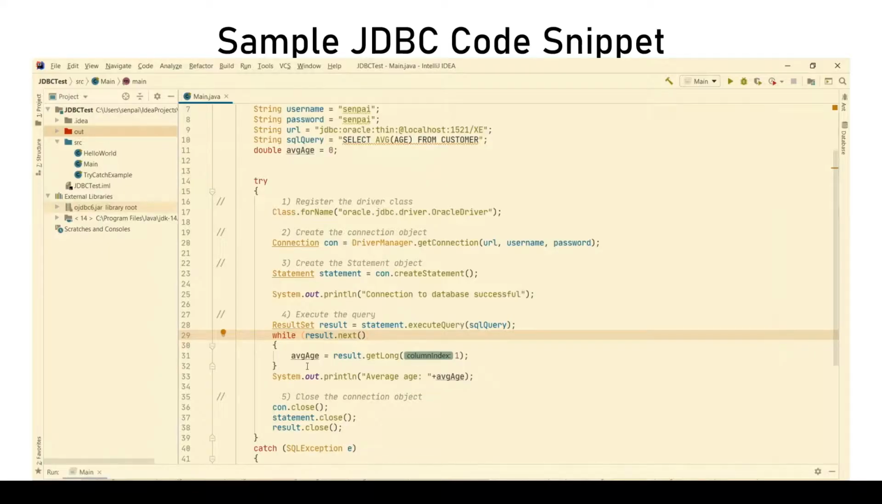All right. So inside this loop, we are storing the average age value that we are getting from our query inside the average age variable. And the way we are accessing that value is by using the getLong method. We know that average age is a double or a float value, but we have used the getLong method. If we wanted, we could have also used the getDouble method.